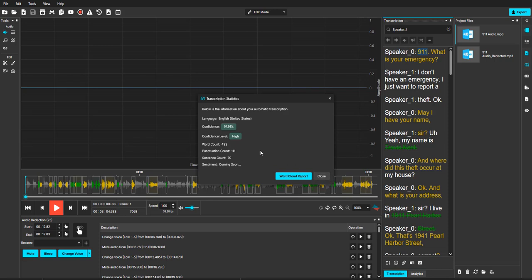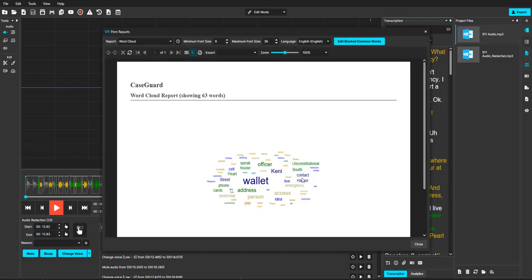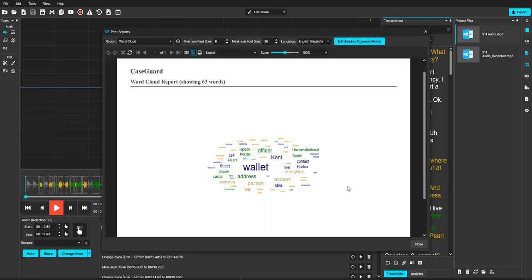As you can see, overall, there's a 97.9% confidence level, which is determined to be high. The transcription statistics also gives you a word count, punctuation count, and sentence count. You could use the word cloud report to visually see the most frequently said words within your transcription. This can be found under print reports, and using the dropdown, select word cloud.